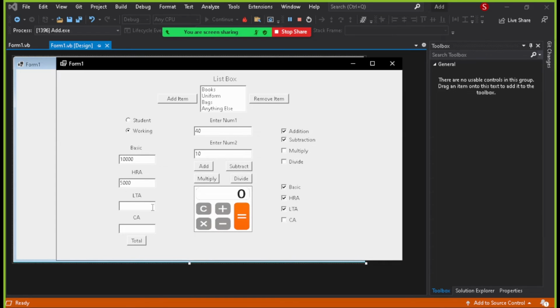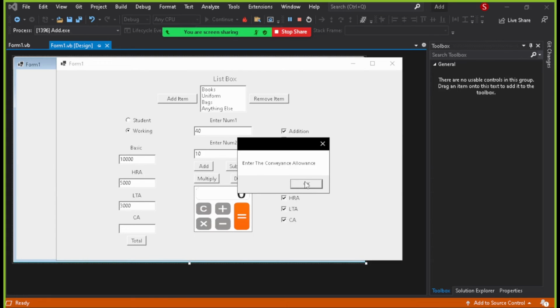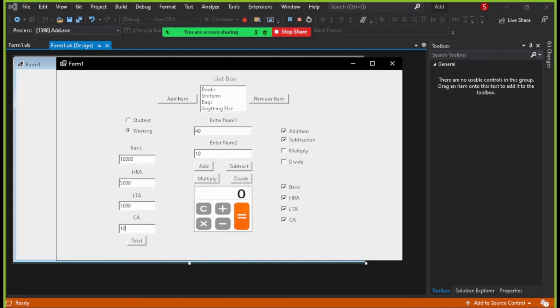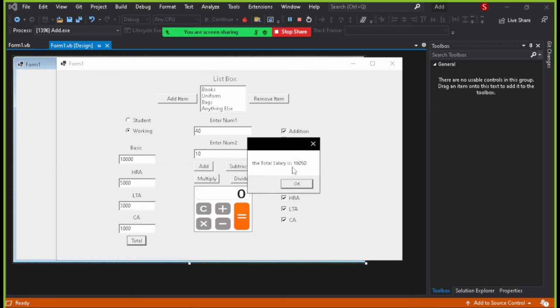Then I click on LTA. It says enter the LTA. So let's say this is the LTA. And then I click on CA, which is conveyance allowance, and let's say this is the conveyance allowance. Now I click on the total. So it says the total salary is this much and the tax deducted is this much.